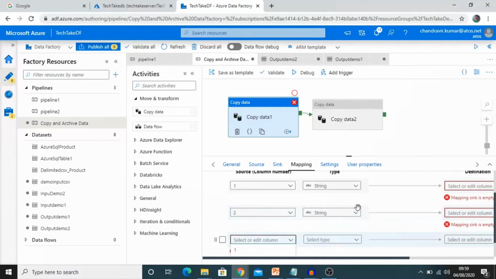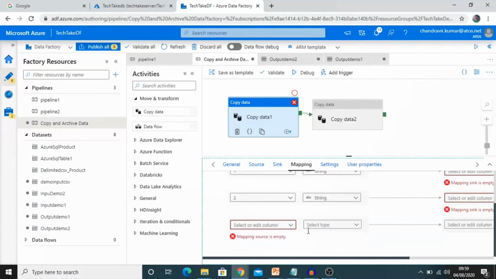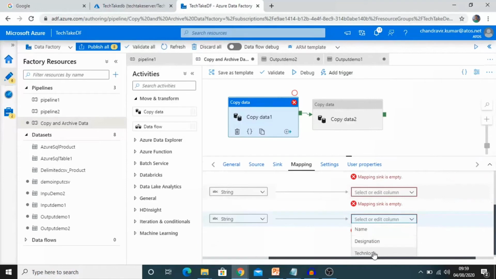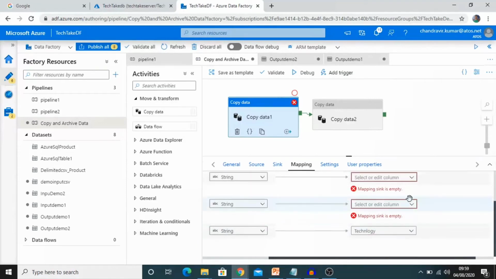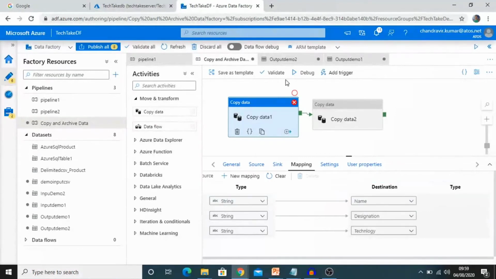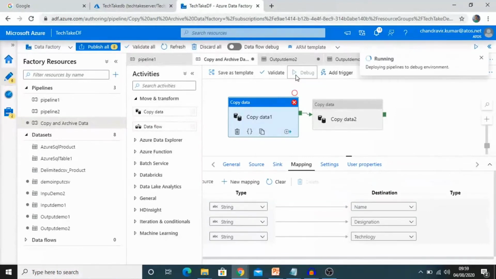Let's select the third field, select 3. The type is again string. Now move to the target and select technology as the third field, the second field as designation, and the first field as name. Now it's configured. Now if you hit the debug button, it should start running and complete successfully.